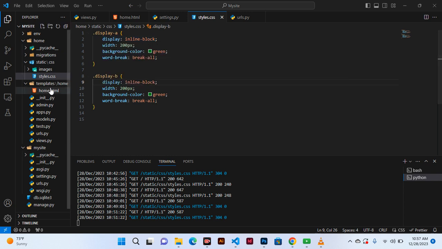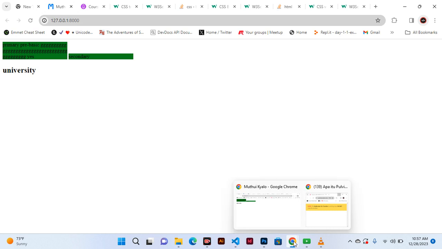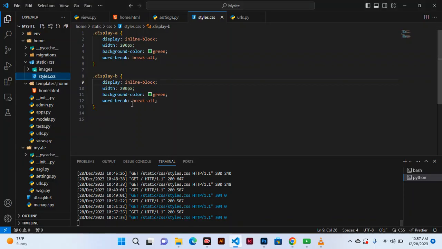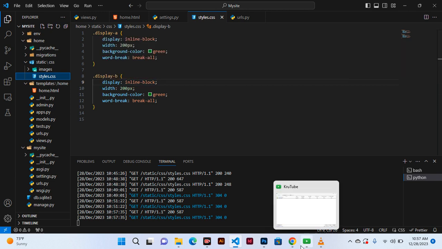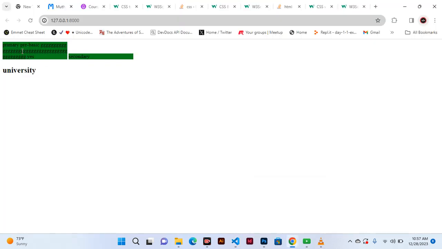So let's go and run this one in our web and see how it looks. Right now it is looking like this. You see? And this means we have the display in block. That's why we have this one and this one.